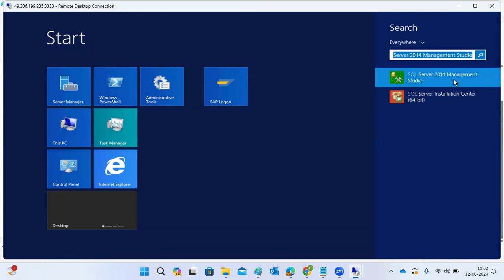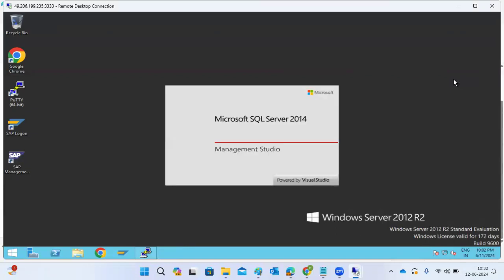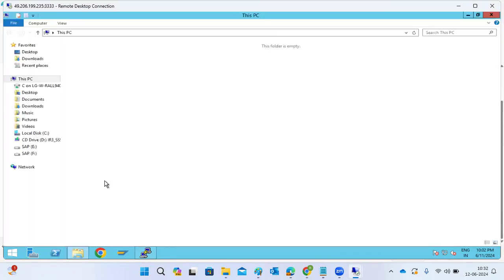SQL Server Studio, we can launch it. There are multiple options here while doing the restore: restore without replace, or table syncing. We already have the production backup available, so let's take the production backup here.